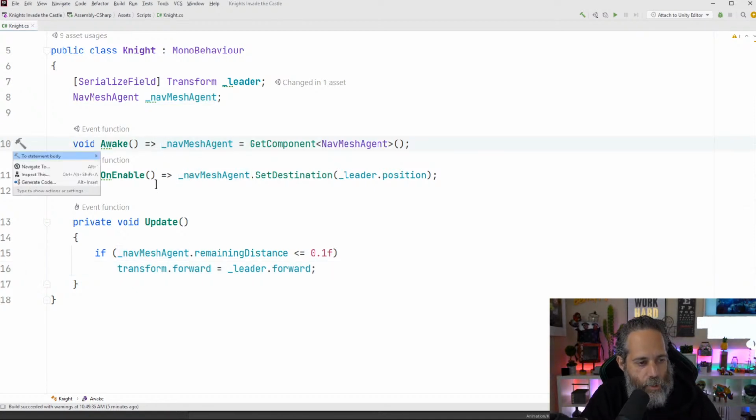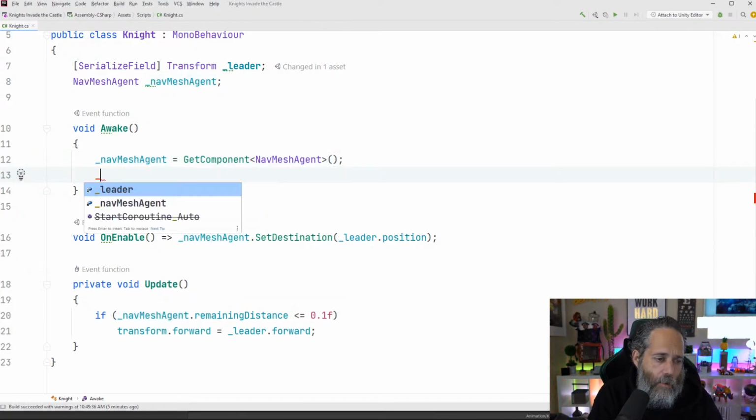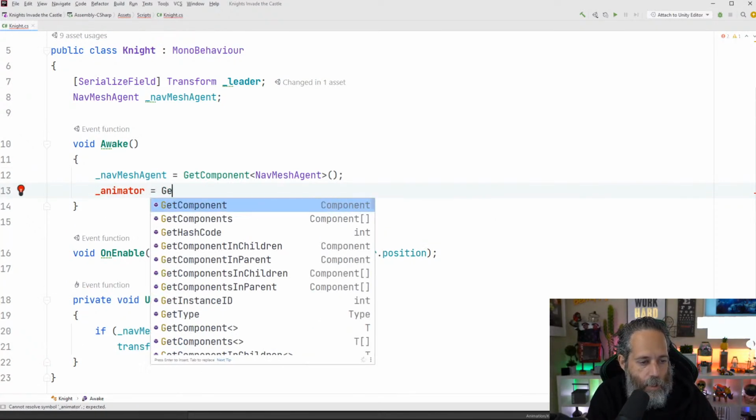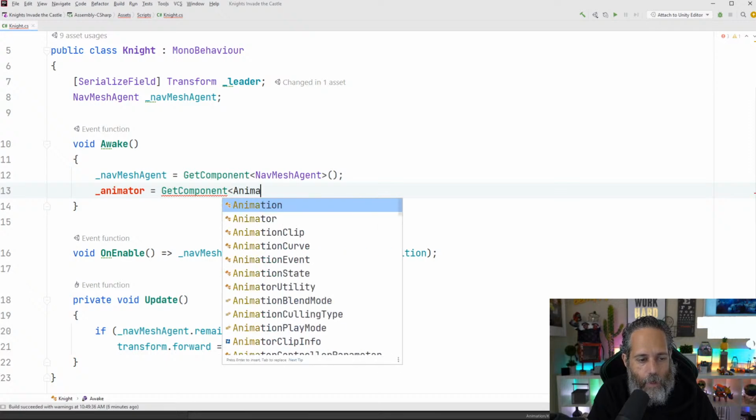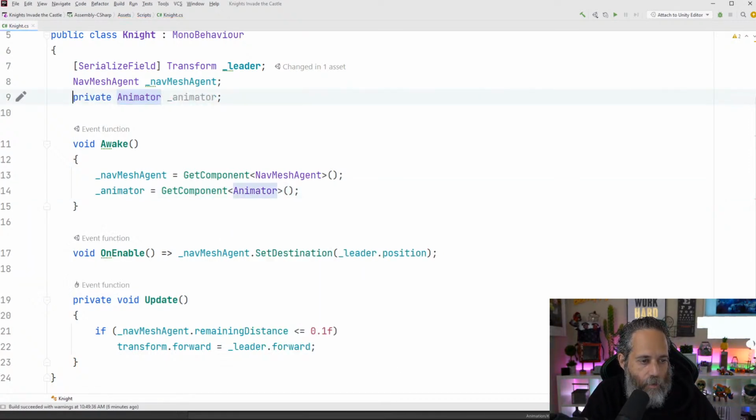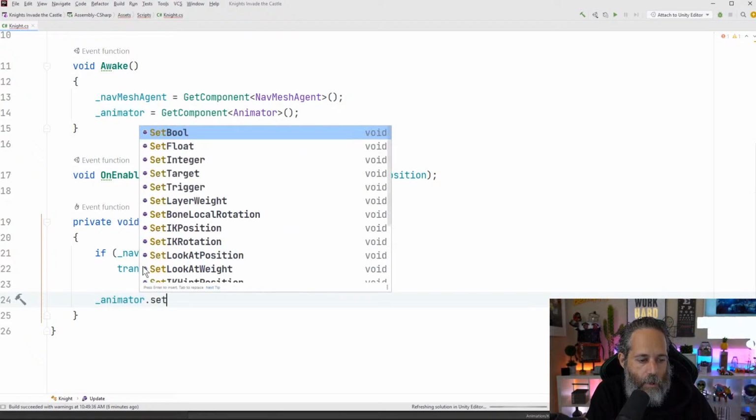Let's change this awake into a statement body, hit Alt Enter, and it switches right back. Again, one of the millions of reasons that I love Rider. Then we'll say underscore animator equals, whoops, not that, Control Z, equals get component of type animator. We'll add in a field, hit Alt Enter, and just generate the field. Go back, delete that extra private keyword. I'm going to copy animator, and then right down here, we'll say animator.setBool.